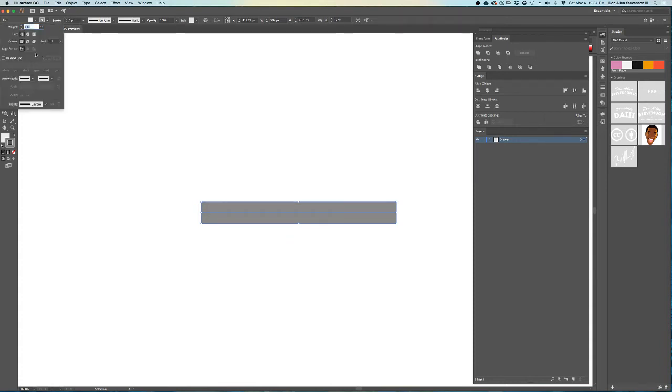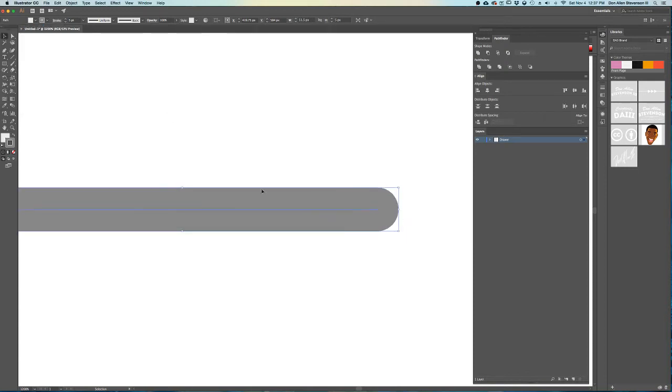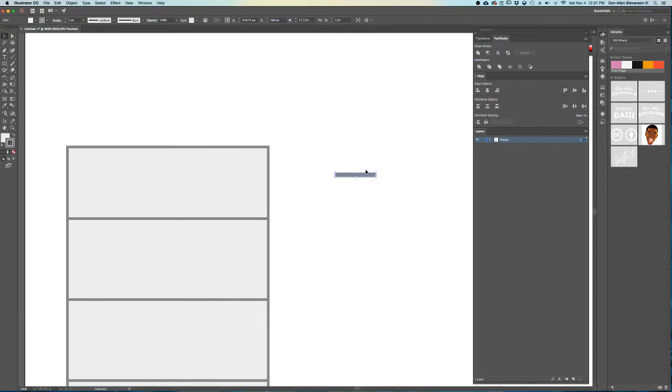Then we're going to change our stroke properties to a round cap. And that does these really convenient roundings of the edges. Gotta love it. We're going to put this in the center here.